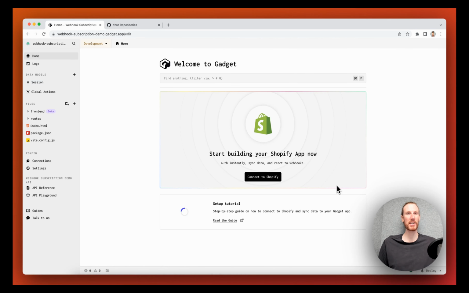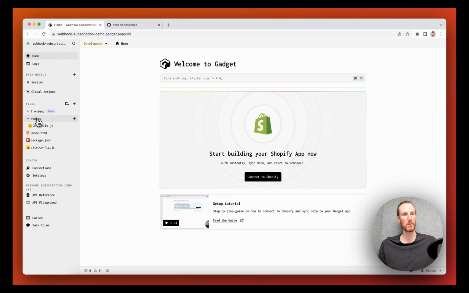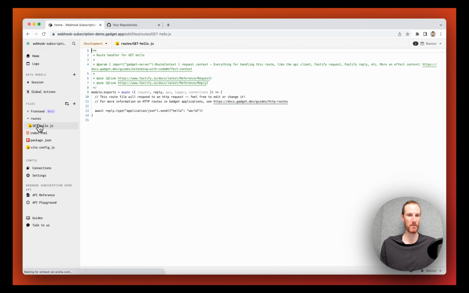And the only thing I need to do in Gadget to subscribe to an external webhook is create a new route. So I'm going to go ahead and do that. I'm going to open the routes folder in my file explorer. There's a default get hello route that we've created for you. All this does is return hello world.